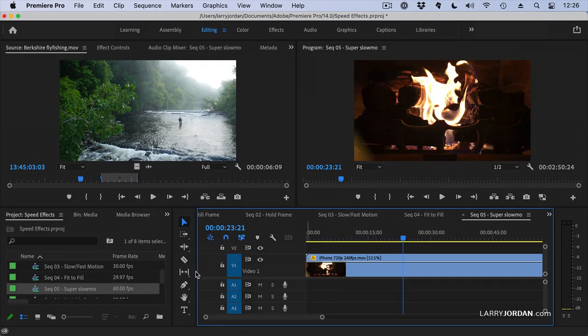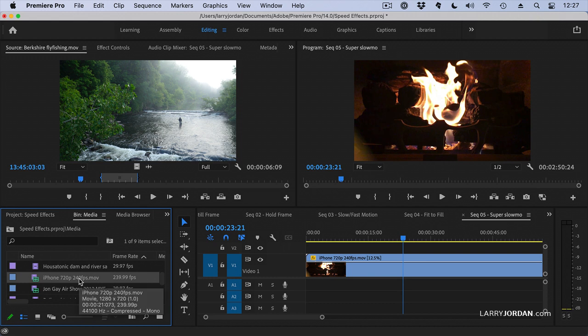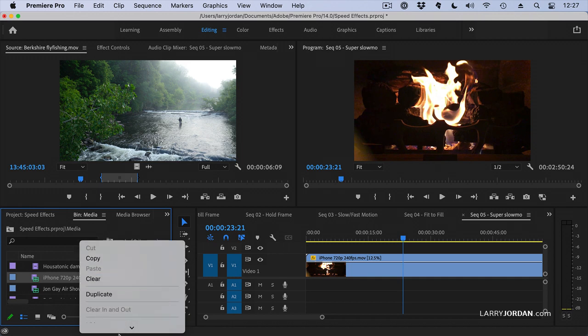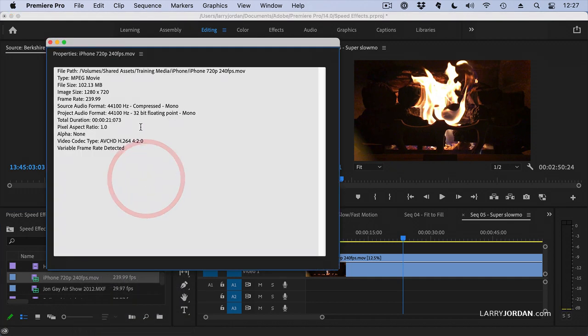Then, if we look at the clip, if we go to media, and where's our file here? There it is. This is a label. This is how I named the file, but you can't trust the name. So instead, control-click on the clip and scroll down to where you see properties. In properties, it shows our image size is 1280x720 and our frame rate is 240 frames a second.